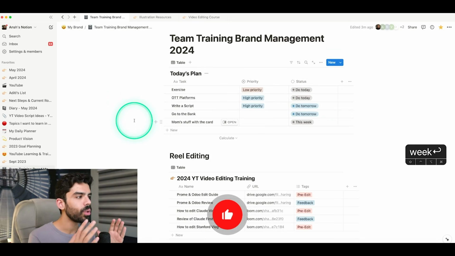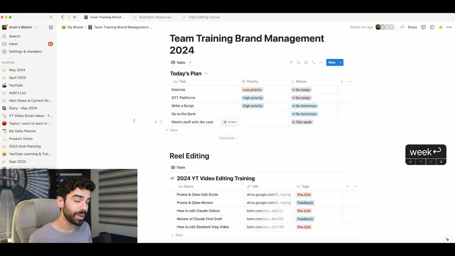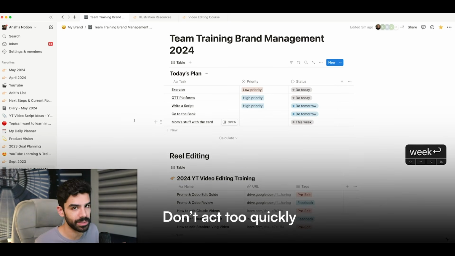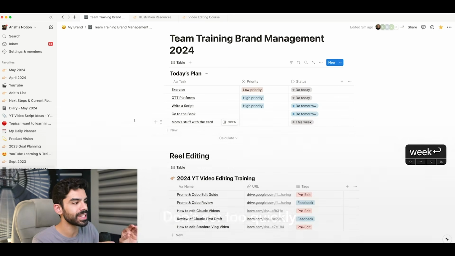So let me tell you how I use this in my day-to-day work. I'm not going to show you my actual to-do list because that has a lot of private information, but anytime I get a task, instead of just acting on it, I first put it on this table. I don't act on things very quickly. I simply put them on this list, give them a priority, and then ask myself, do I really need to do this today or can I do this tomorrow?